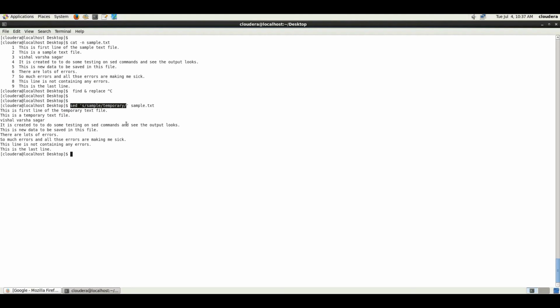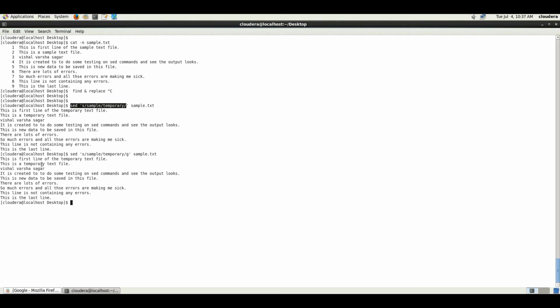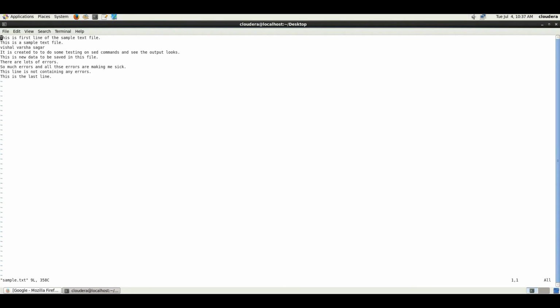So let's copy this and paste it. Now use it with the option g and then write sample.txt. Now if you see the file, again we do not have the reoccurrences of the word, right? Let me just change it for you guys. So if we go and cat sample.txt, my file is still the same.